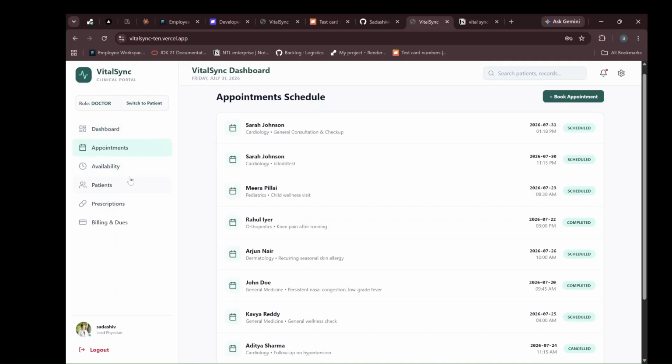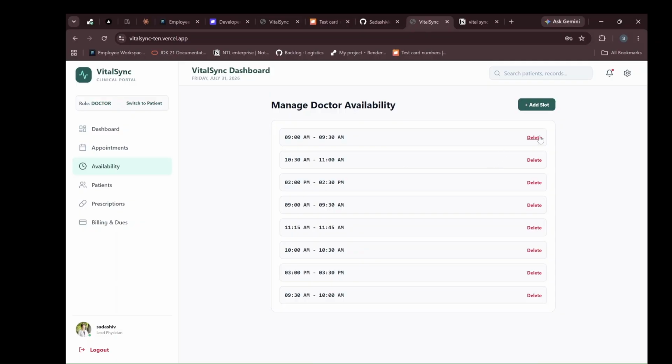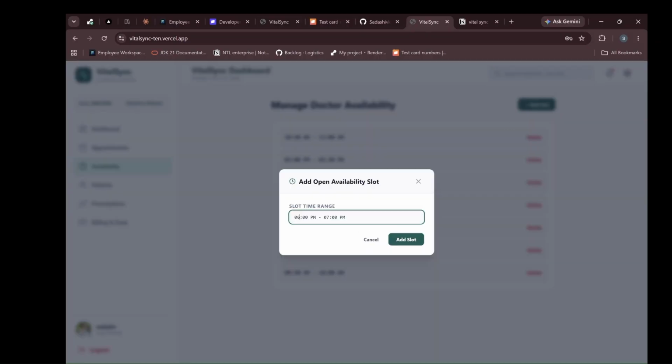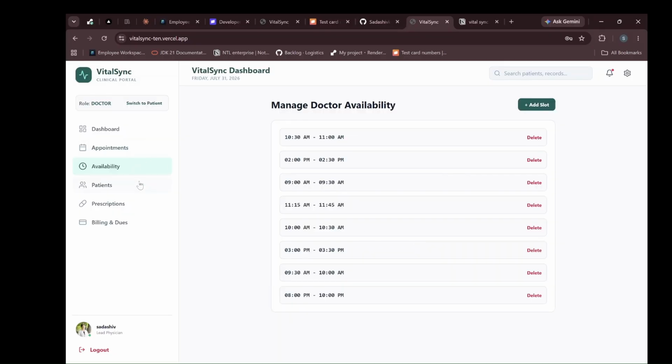For appointments, the doctor can only update their slots. I can arrange my slot around 10 p.m. This is one of the operations relating to the CRUD.